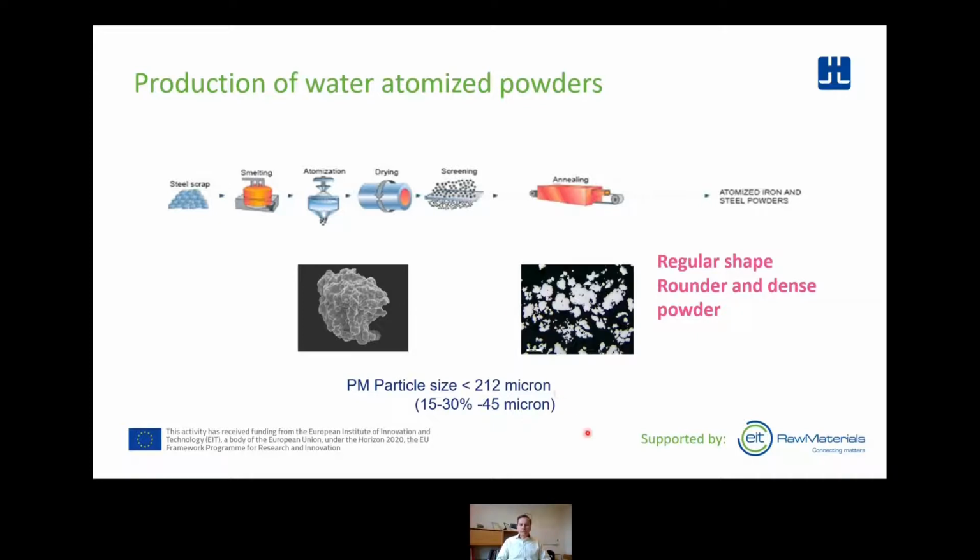The size range and size distribution for the water atomized iron powder is, however, similar to the sponge iron powder particles. Shape is different, but size and size distribution is quite similar.